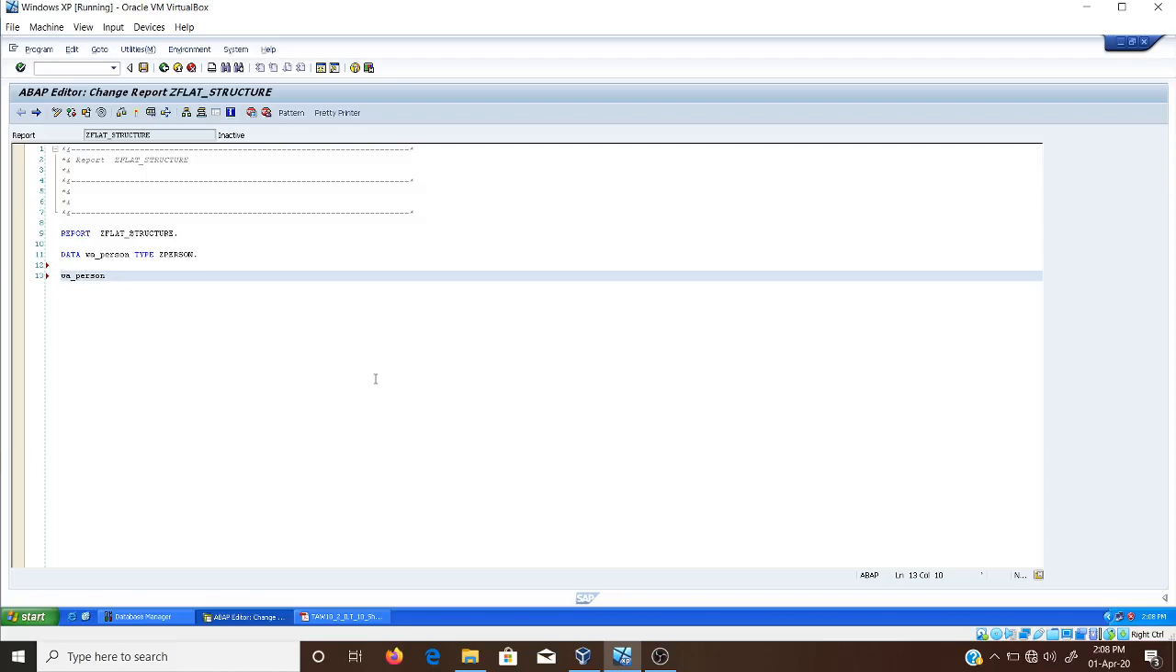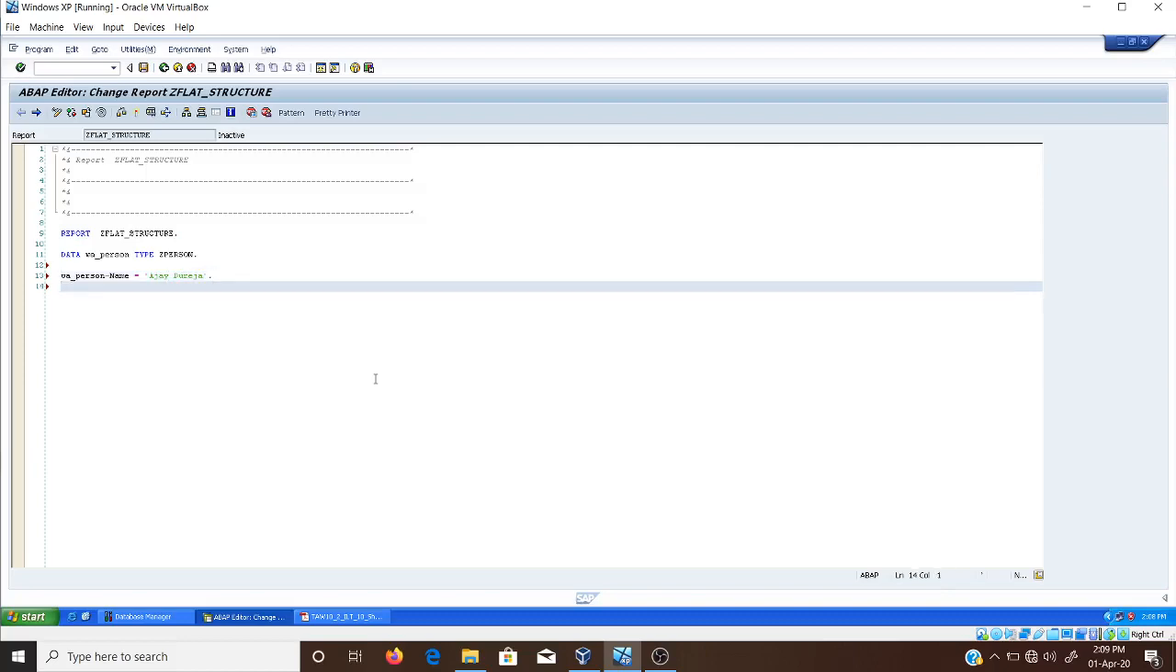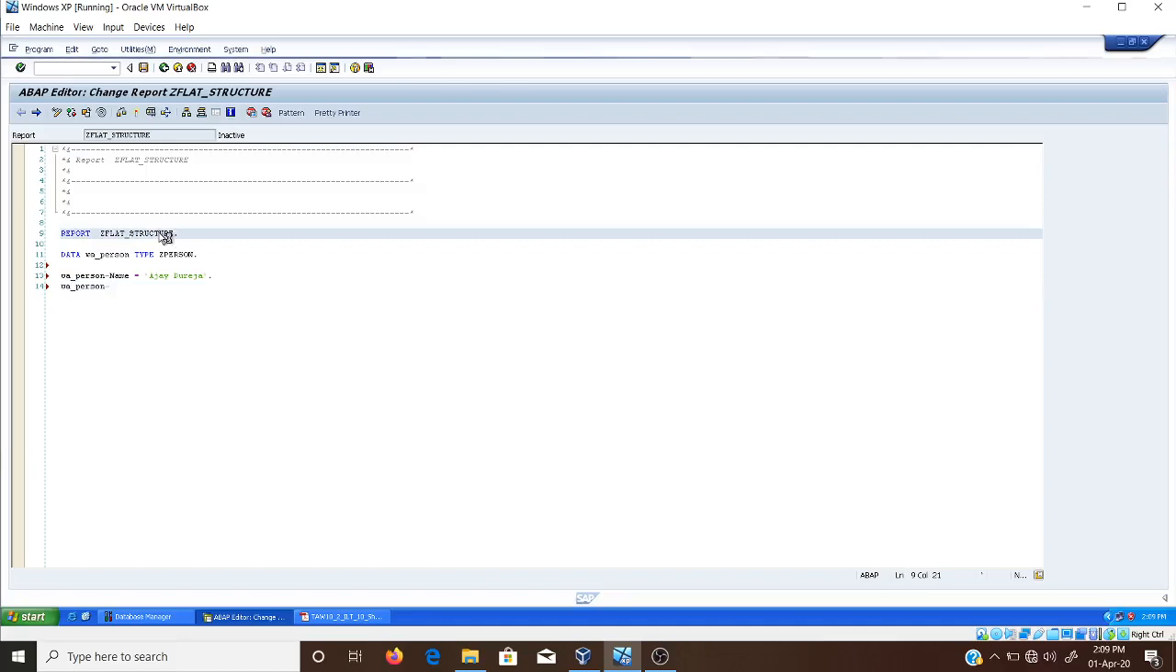use the hyphen. Now the component that we have used here, the first component was the name. Now the name, and then equal, suppose I am giving here the name is Ajay Dureja. Similarly you can access another component, wa underscore person, another component that we have used. Just double click on it.